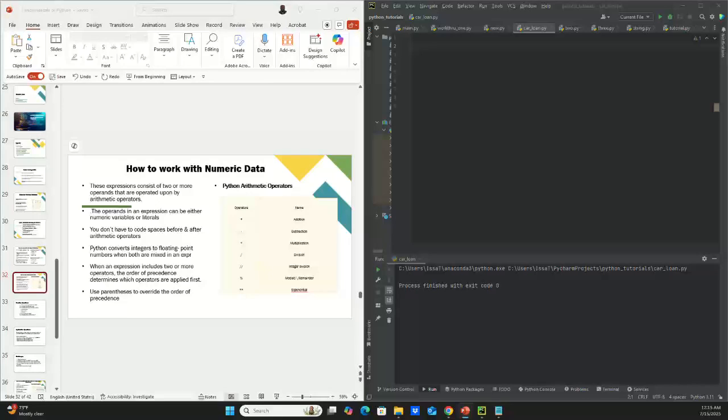So we will explore how Python handles operations between integers and floats, why spacing makes your code more readable, and how operator precedence affects your result. I will also show you how to override that order using parentheses and avoid common mistakes beginners make. And let's jump into the key concept that will make your math in Python both accurate and predictable.